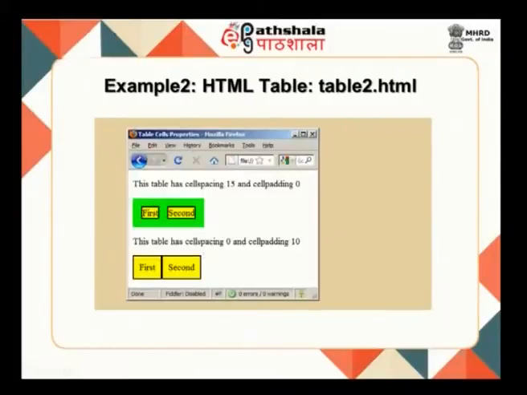So, let us see how it is displayed. The first table has 2 cells, and we have specified the attributes cell spacing of size 15 pixels and cell padding of size 0 pixels. What is cell padding? Cell padding is the space between the content and the cell border, whereas cell spacing is the space between the cells. Now, you can see that the first cell and second cell are separated by 15 pixels.